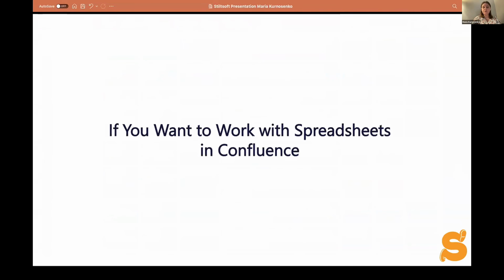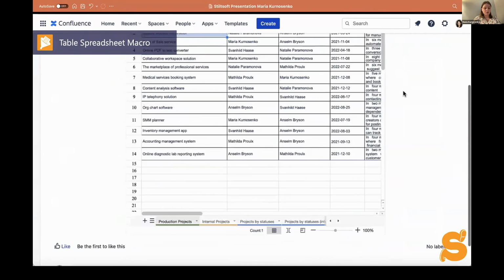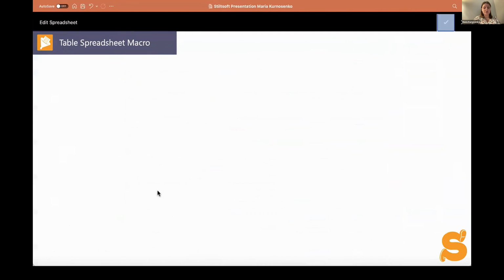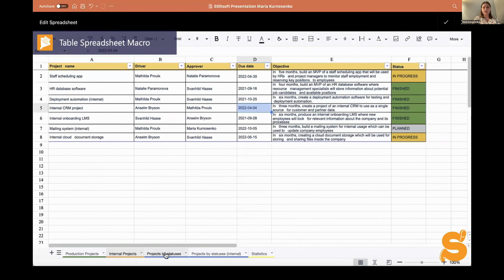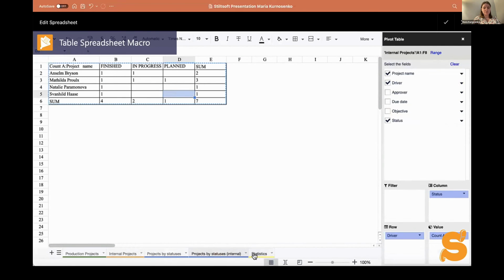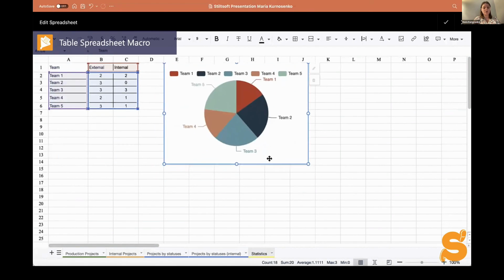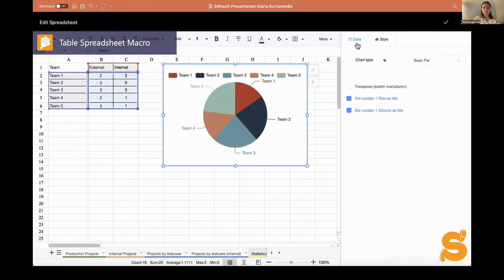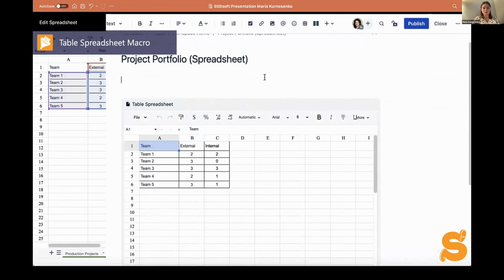Well, and if you are still missing some spreadsheet capabilities in Confluence, there is a way to use a spreadsheet here too. For that, you are going to need the table spreadsheet macro. Both its features and interface are designed to resemble Excel as much as possible. So after you created the table, you can aggregate data, turn it into a chart, use predefined formulas for easy calculations. You can use conditional formatting, well, basically everything that you might miss from Excel or Google Sheets.